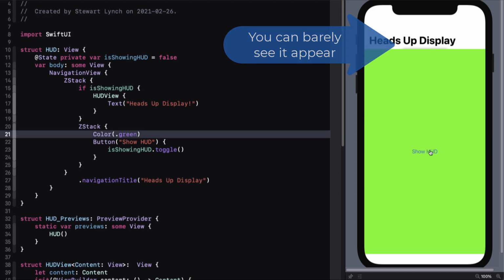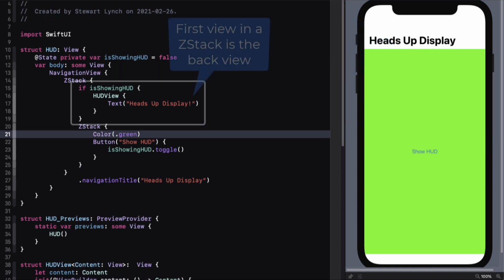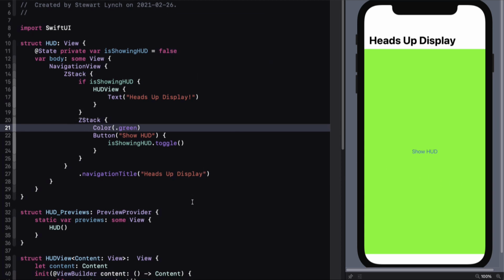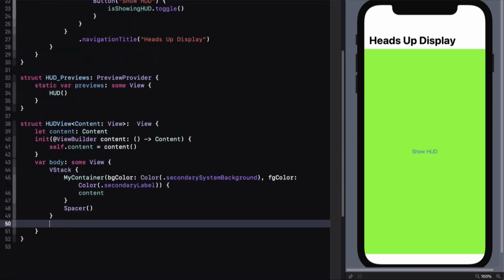Now I could have fixed this by moving the if clause below the other view to make it our first one in our ZStack. But better than that, I can go directly to our ViewBuilder and say that I want this HUD view's z-index to be 1.0. This will force it to be always on top inside the container.